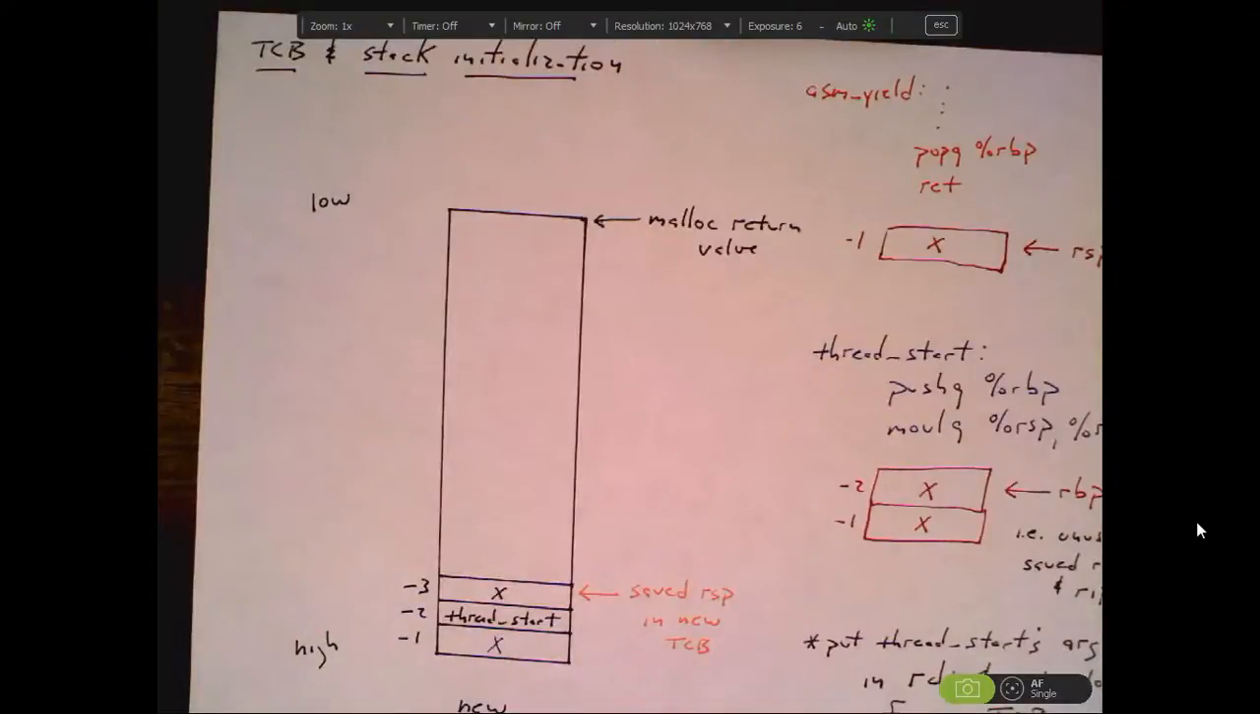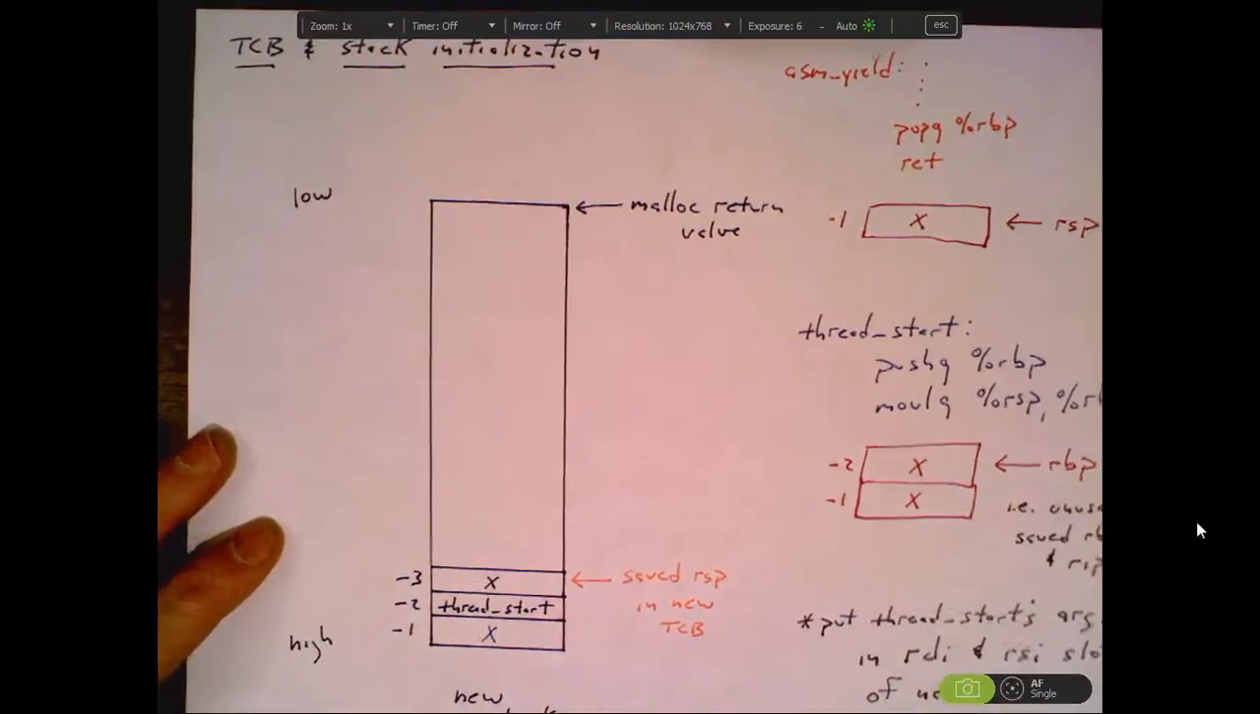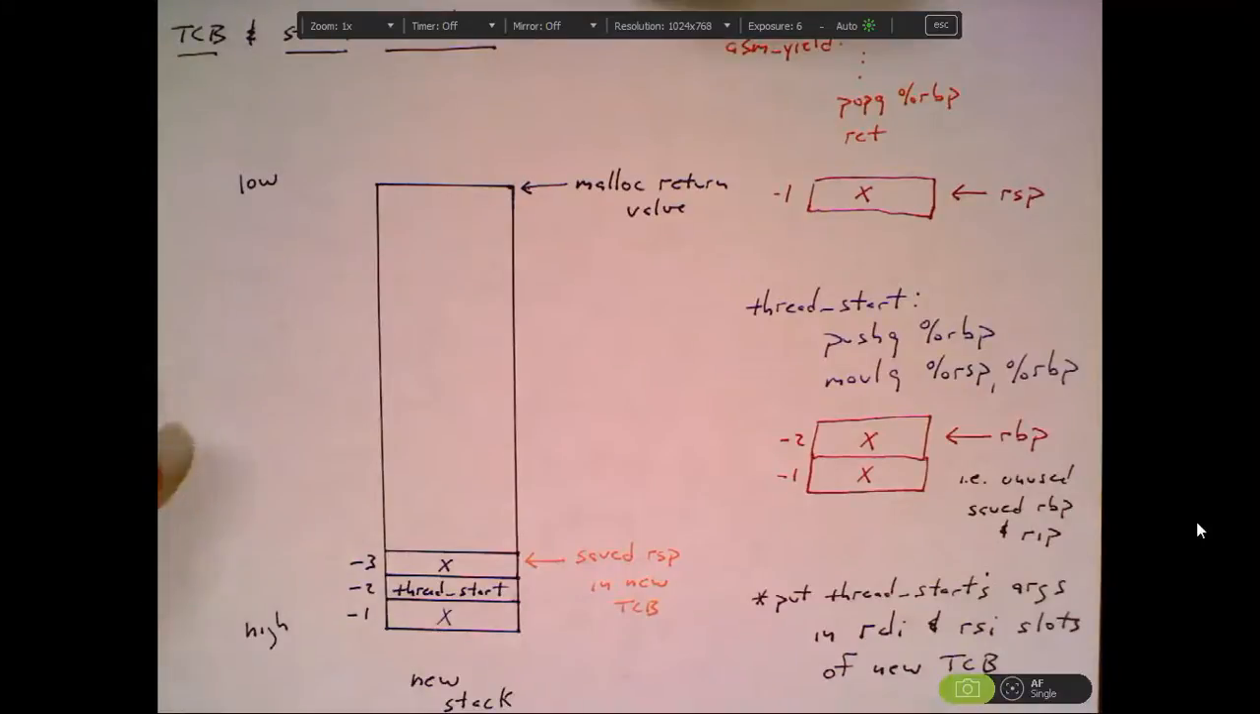Okay, so pretty tricky stuff here. It all relies on us understanding the conventions for how parameters are passed and how frames are created and so forth.